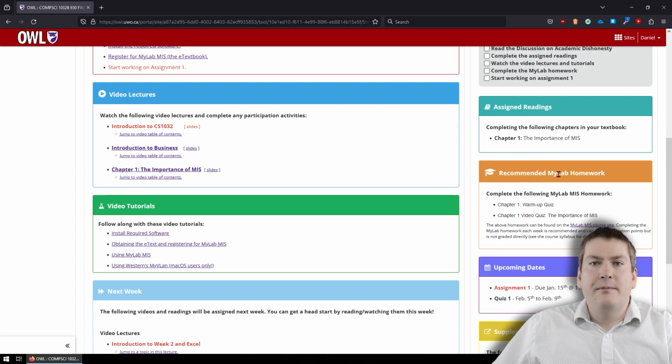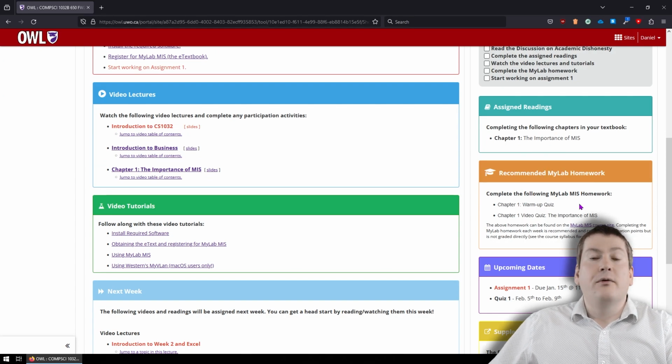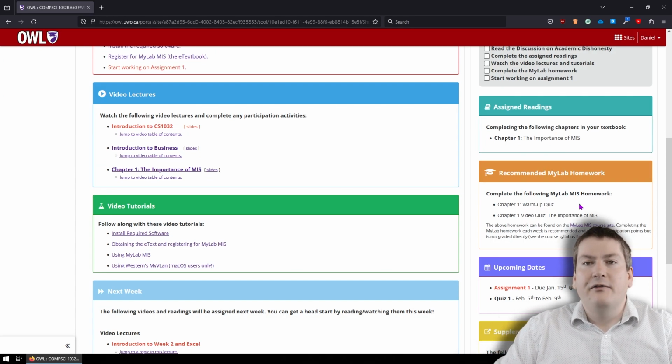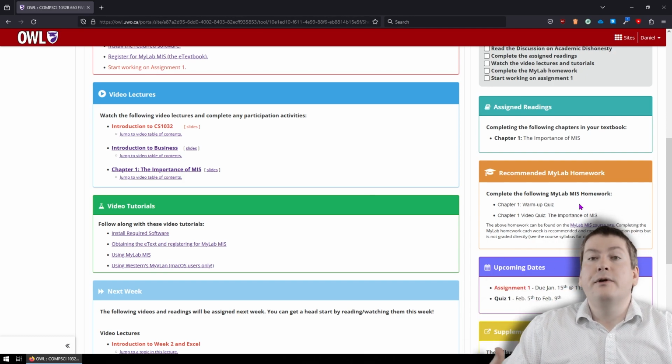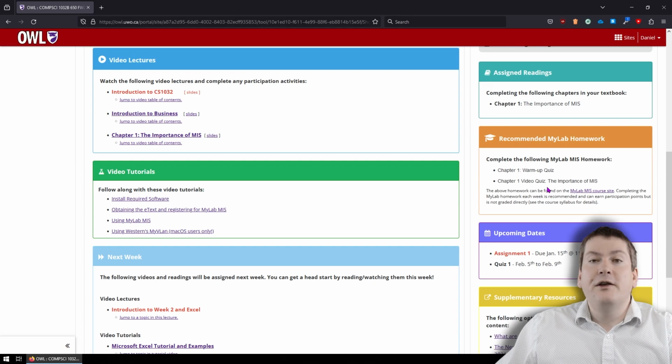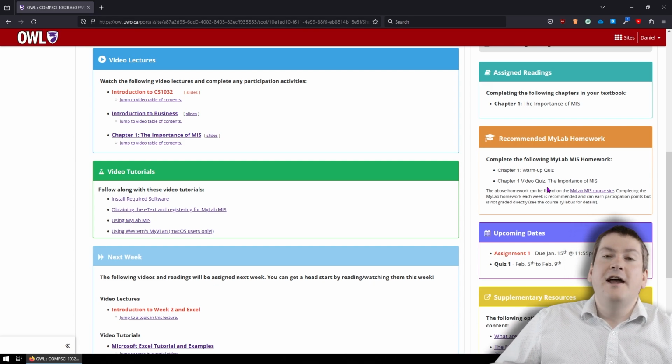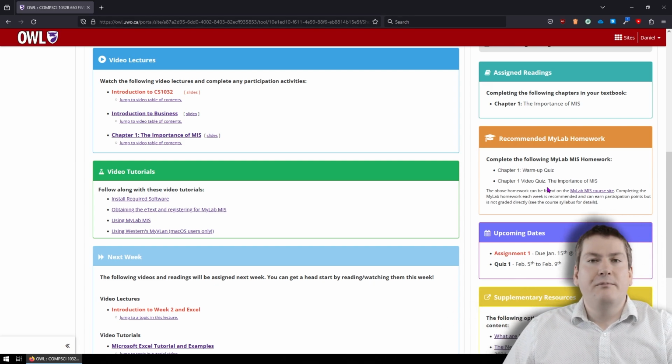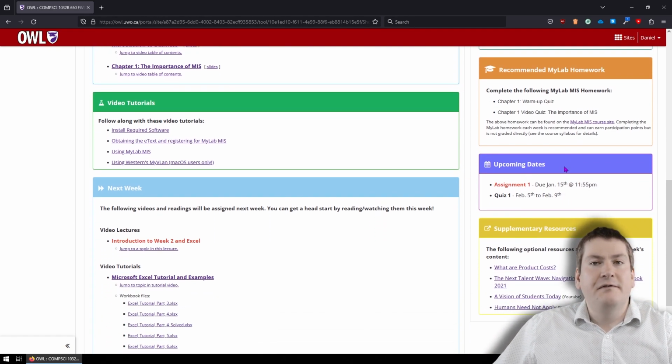And we also have recommended MyLab homework. So remember, the MyLab MIS homework counts for participation. So you can earn participation points by completing this homework, but otherwise it's not directly graded, but it is great for studying. So these would be different quizzes that you can find on MyLab MIS. If you complete those and score at least 75%, that will count to your participation grade. You also have a list of upcoming dates that are important. So assignment 1 is coming up really fast, as well as quiz 1.